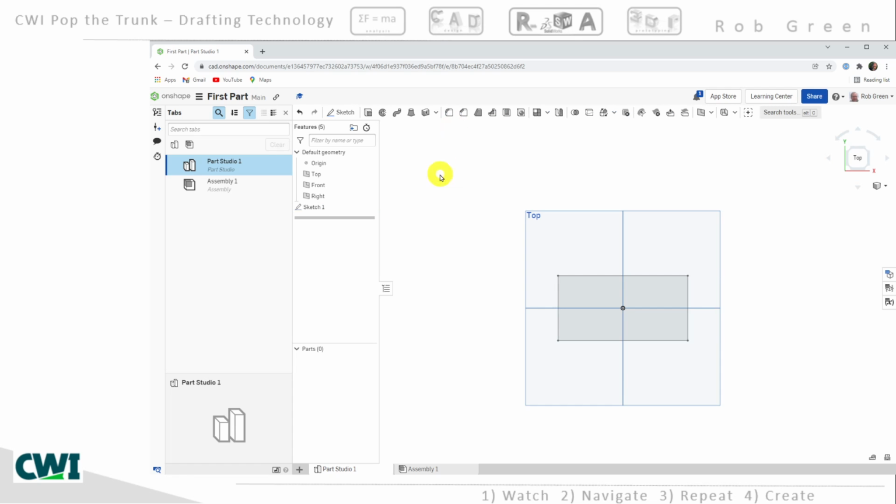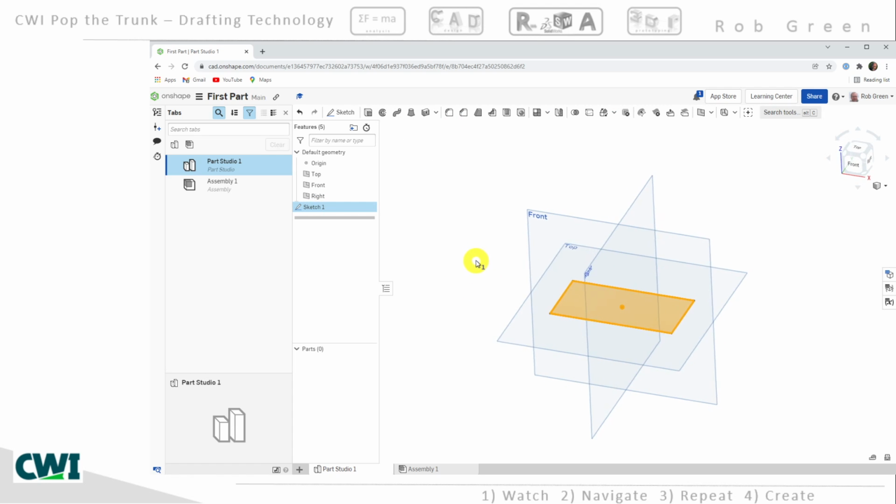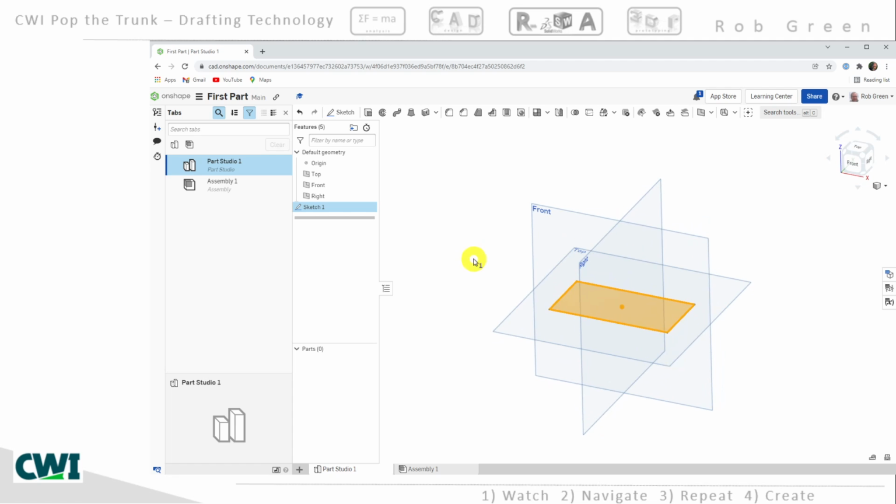And a couple things happen. Notice my dimensions went away. Well, they really didn't go away. They're just part of the sketch, and any text or dimensions that are in that sketch disappear when I exit the sketch. Well, there's the sketch. And now I'm going to rotate this a little bit, and you can see the box that I drew, I should say rectangle.